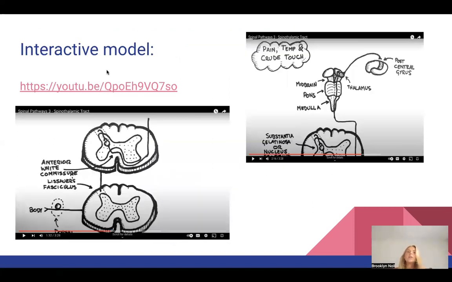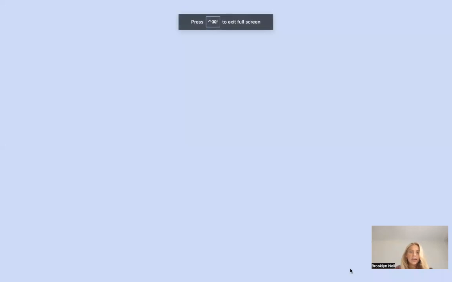Okay, and so lastly, one thing that really helped me whenever I was preparing for test one was having an interactive model and going through the show-offs. For example, I really like this YouTube video, and it's very short. We don't have to go over it, but it breaks down the spinal pathways into three different parts. And so you can very easily see the anterior spinothalamic tract, but then also you can see the lateral. So I'll just click on it.